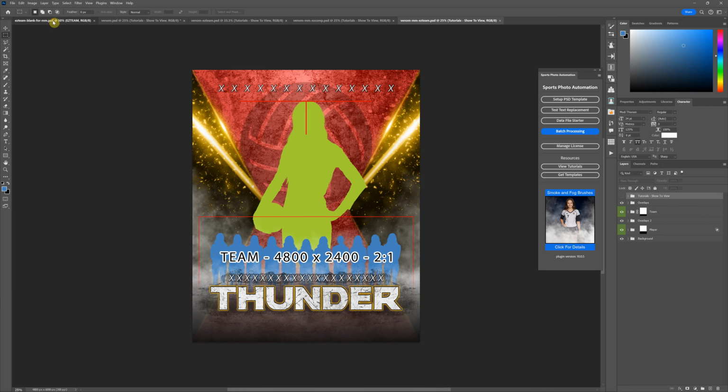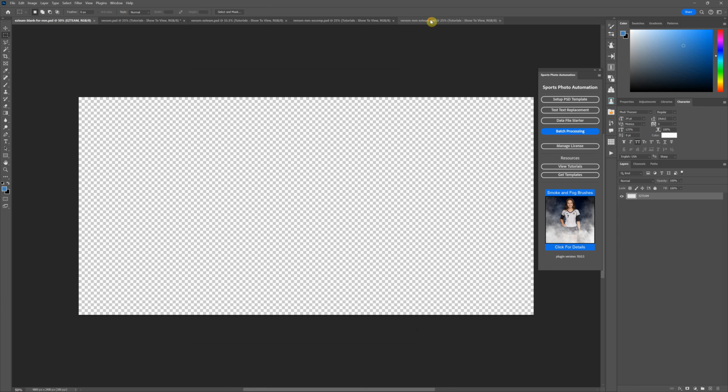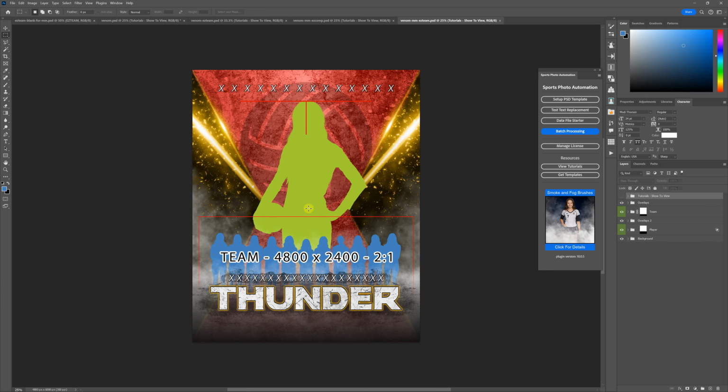So if you set up your team in this document, that document size will match the smart object size perfectly. So when you batch your memory mates, those teams will fit perfectly into this template.